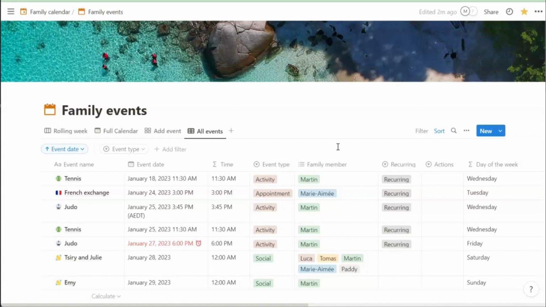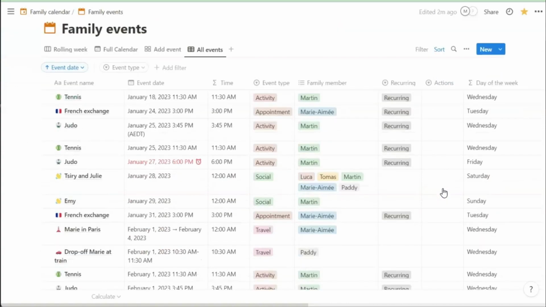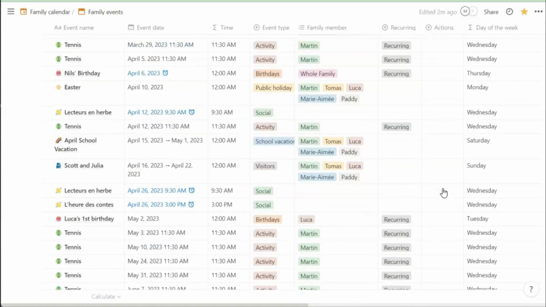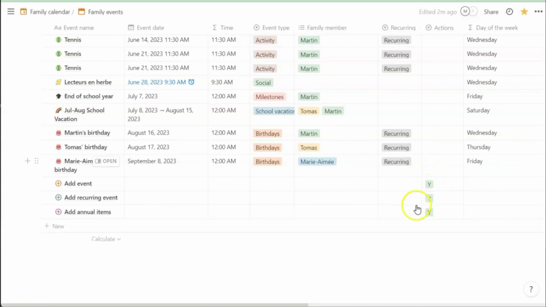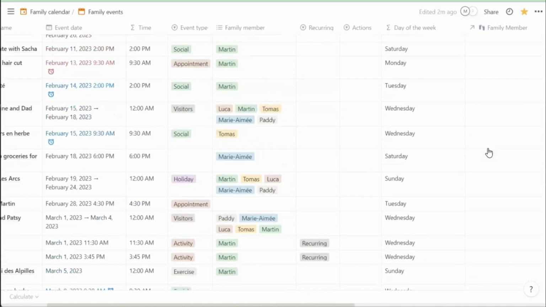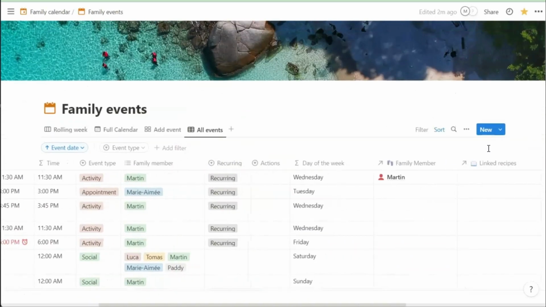The next property tells me whether an event is recurring. Currently, this is just informational and doesn't drive any other views, although that may change in the future. The next column, Actions, I use to filter for rows in the database, which allow me to add new events. More on this in a minute. I've then got my day of the week formula, and then 3 links to other databases: my family member wiki, my recipes, and my linked tasks.